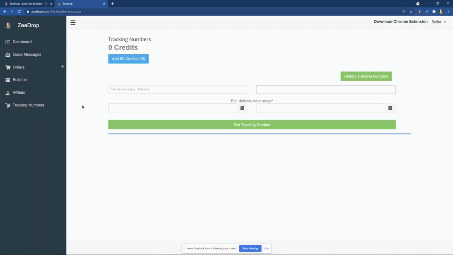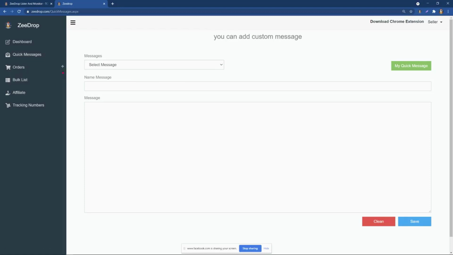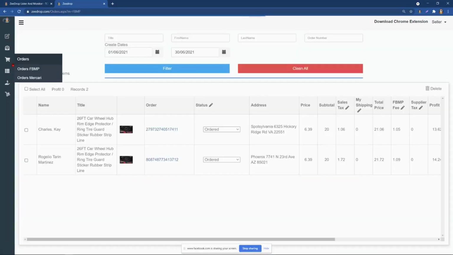If you've got a TBA or a tracking by Amazon tracking number, you can purchase tracking numbers here. You can see it. There are 50 credits, which are tracking numbers, for $12. And then your quick messages here, as we already went over. So we'll go back to orders here. And you've got 2 different options. You've got Facebook Marketplace or Mercari.